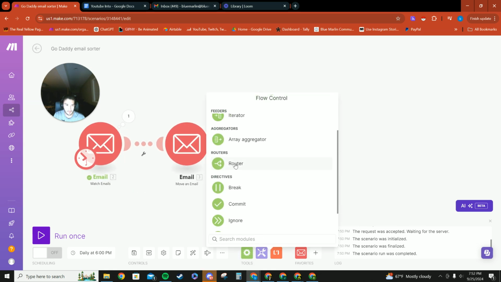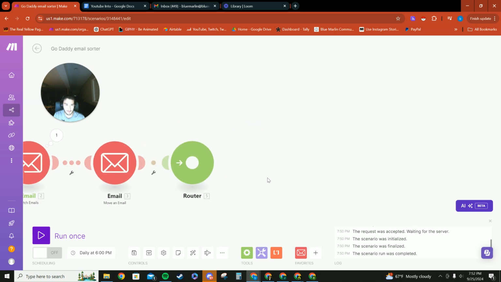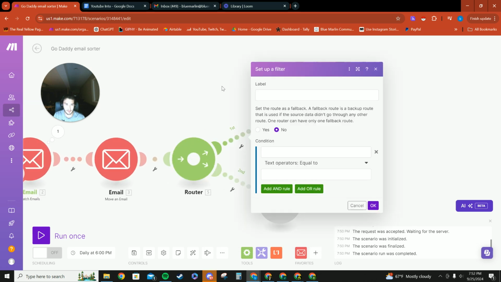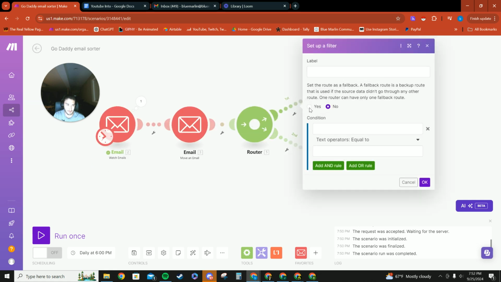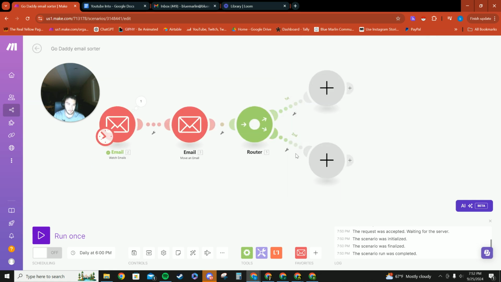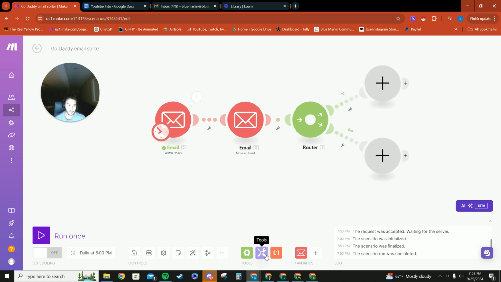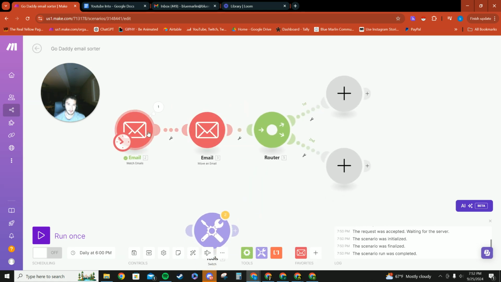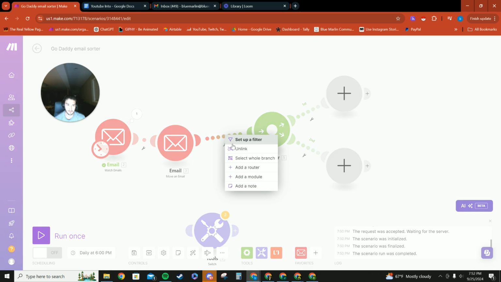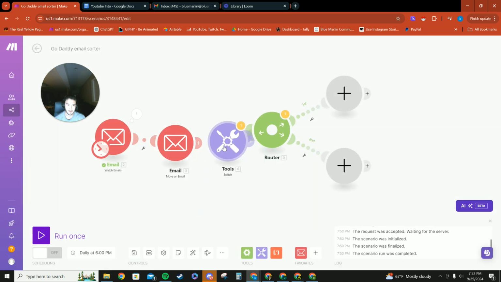Another cool thing to note for that is for a router, you can do the same thing where you set up a condition for both. And you can set one of these as the main route and one of them as the secondary route, so it tests the first condition first, if that makes sense. And then also something that I've done in the past is we'll use a switch. We'll put this in here.